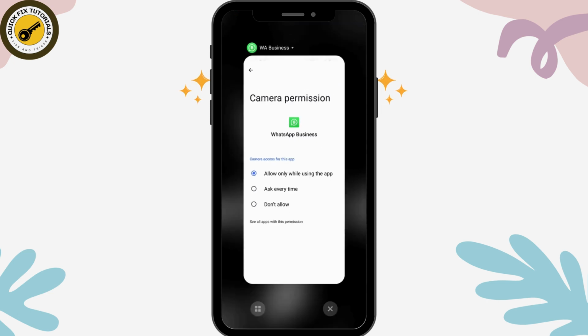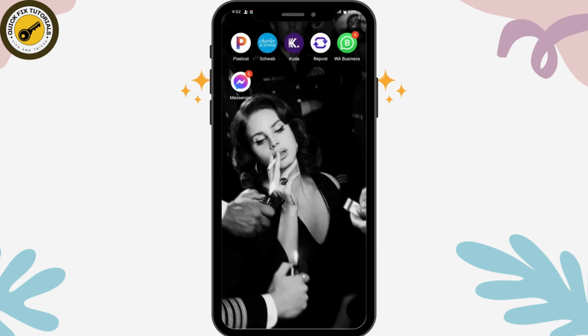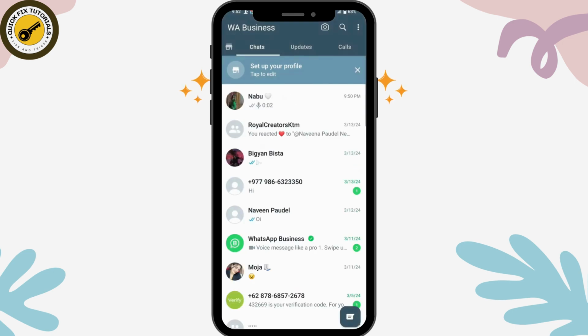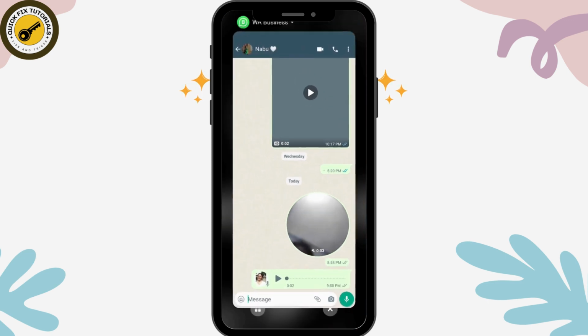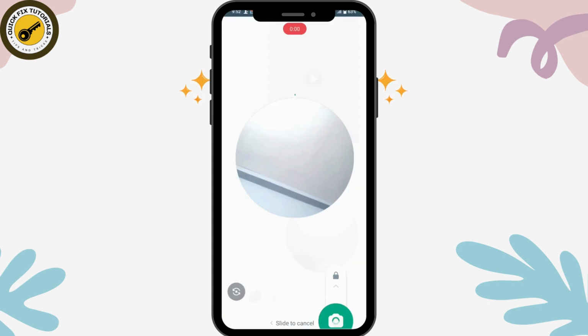Tap on permissions, and under your permissions, here you need to go for camera and then tap on allow while using the application. Once you've turned that on, you need to go to WhatsApp again and then go to the chat. And from here, now if you tap on the camera icon or the camera option, here you can have that video.